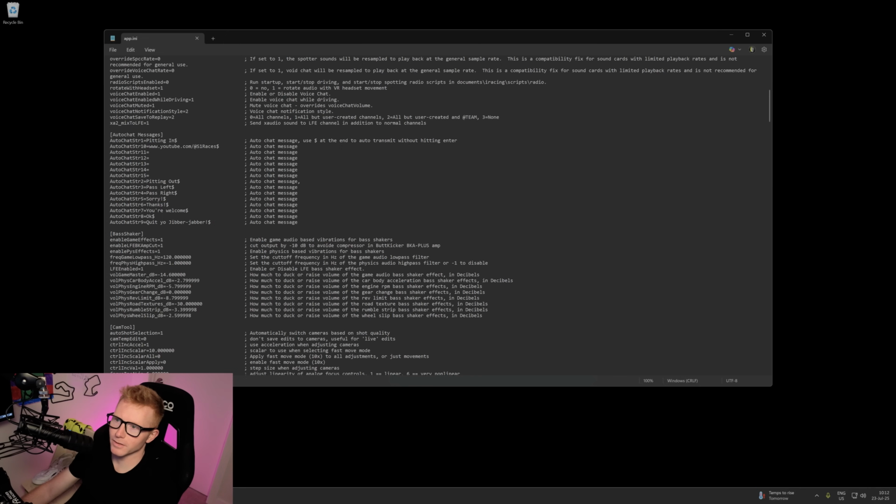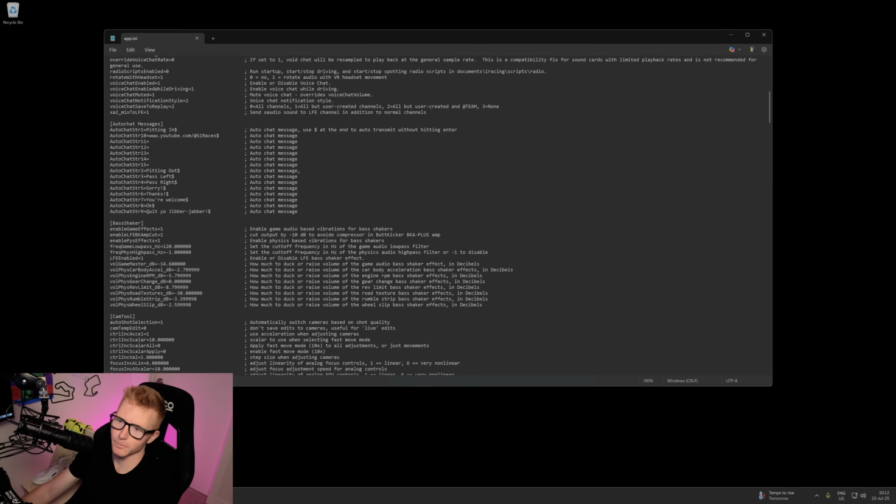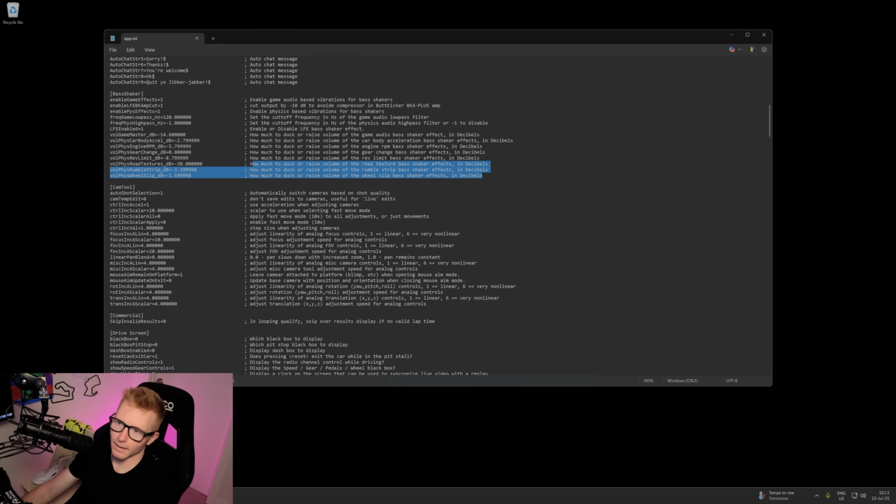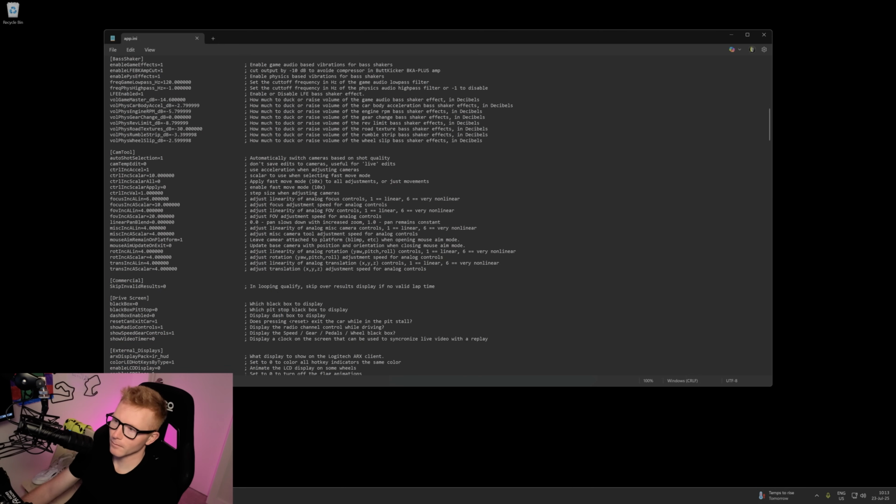Auto chat messages, this is just a place where you would make edits or updates to any of the auto chat messages that you would use in the sim. Simple enough. Bass shaker, if you have an LFE device connected, this is where you can configure it, but just like audio, you can do all of this within the in-sim UI as well. And then like audio, it just allows you to do some finer tuning adjustments if you feel the need to do so.